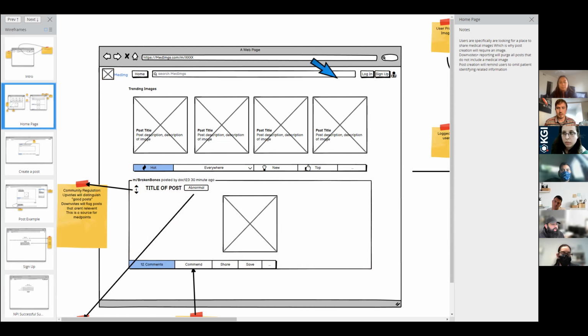So physicians and peers is basically the same thing. Gotcha. I say it from a peer standpoint because maybe not all physicians want to post medical images. Okay, I see. So sort of content creators versus content consumers.